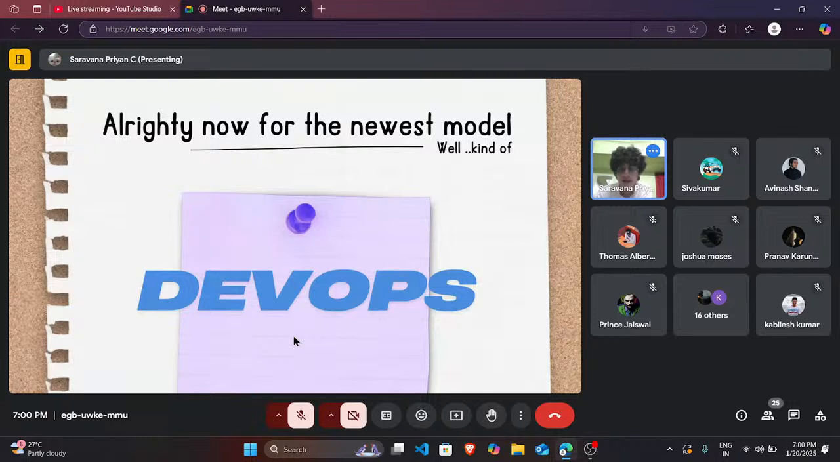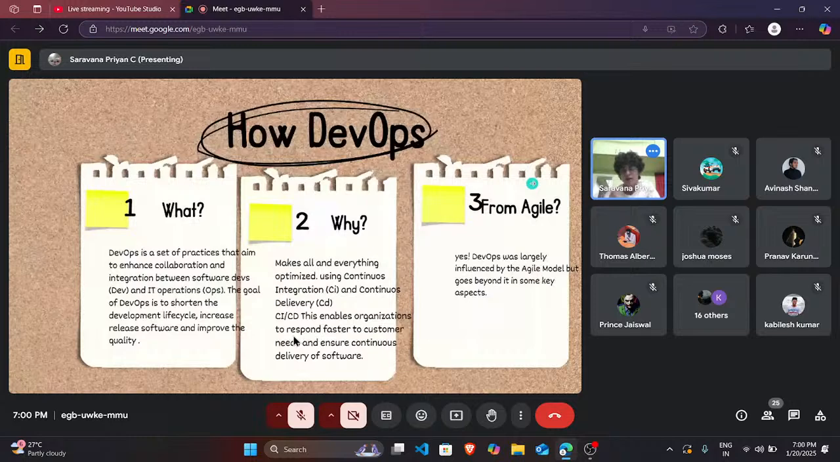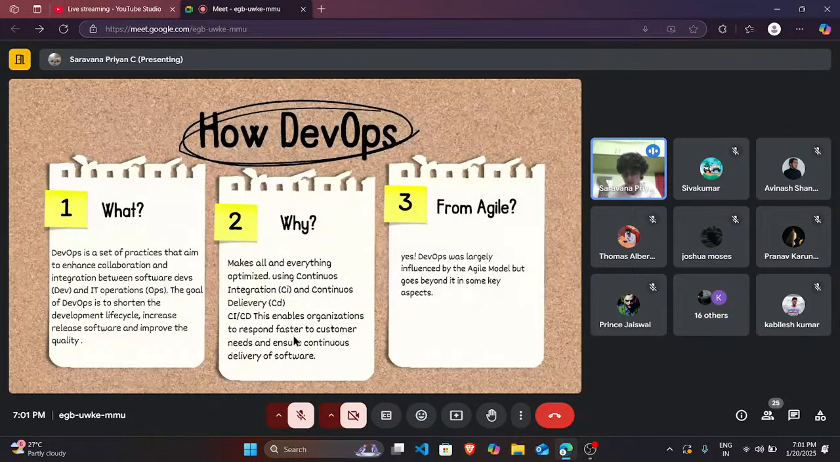Okay, so alrighty, for the newest model, well, kind of, because DevOps isn't actually a model, but it's derived from agile models. If you compare both, you can see, I'm having the last slide, I guess. Okay, so how did DevOps move from Agile?